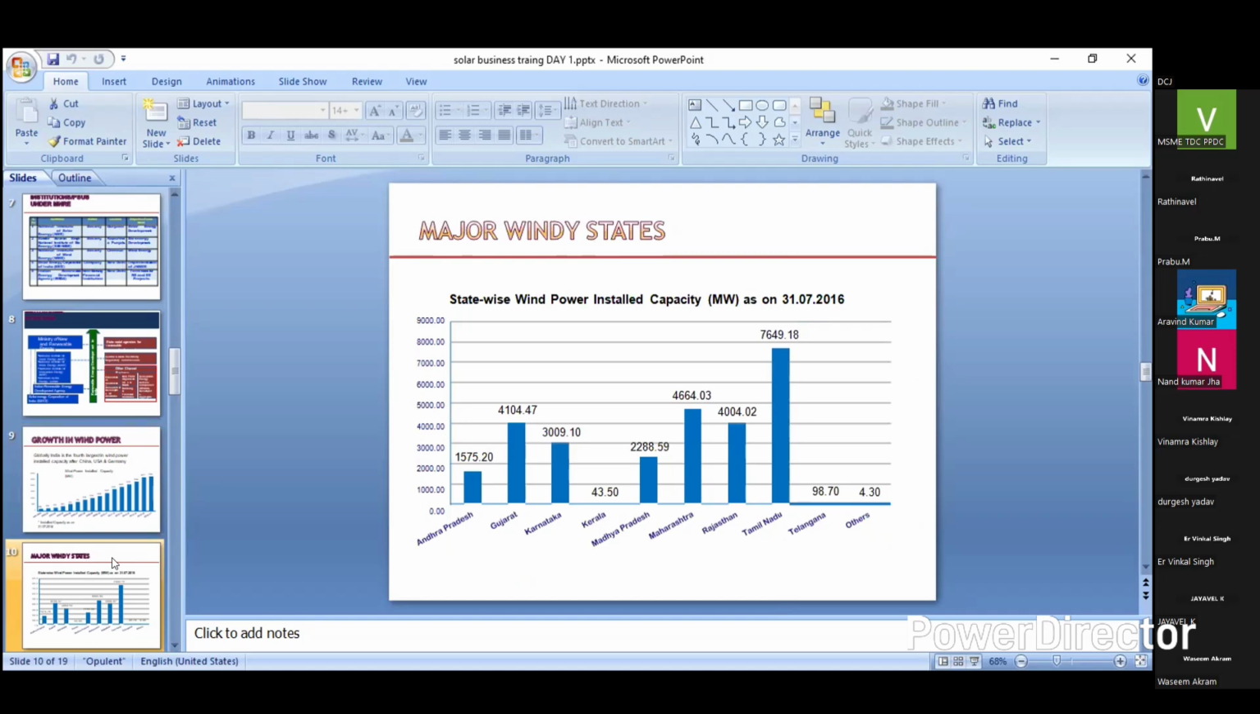These are the major windy states. Different states have different capacity and different wind sites. Andhra is like that. Gujarat has a good number, Tamil Nadu is also doing good, and Maharashtra is also doing good. Different states have different potential and different sites. Some states have a good number of wind sites, and some have a very minimum number. Rajasthan also has a good number of wind sites.